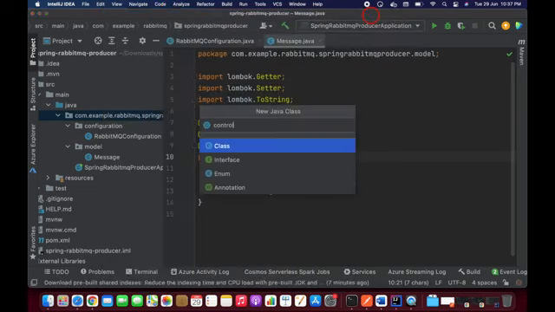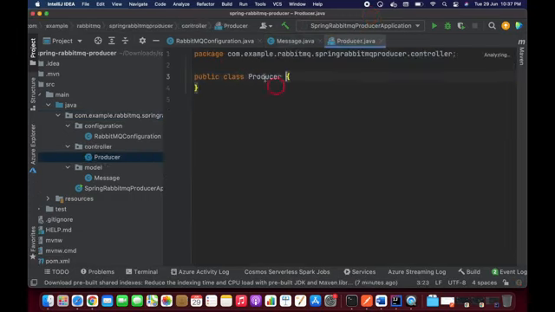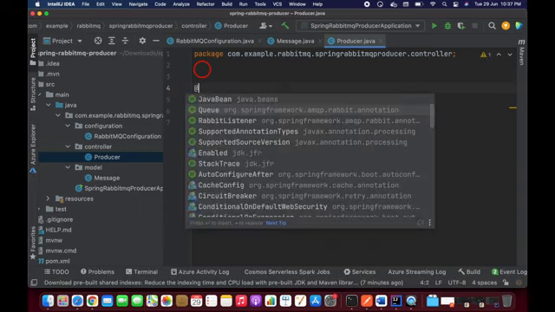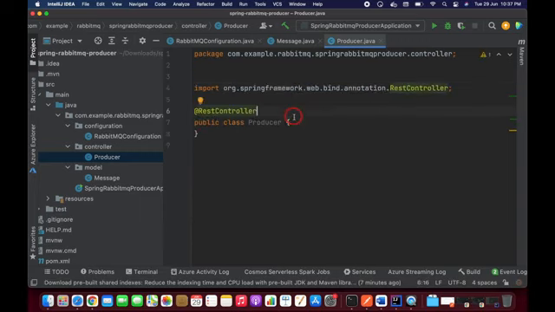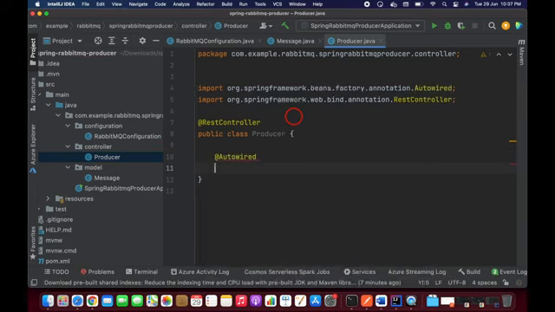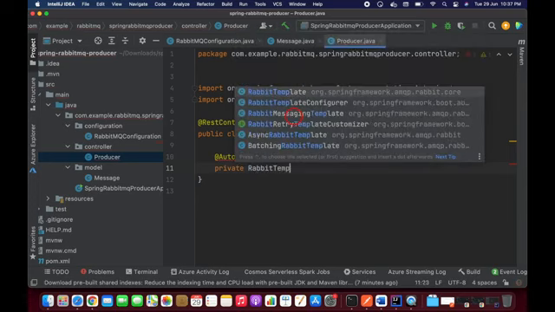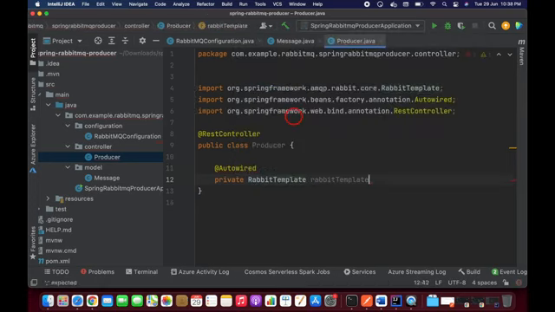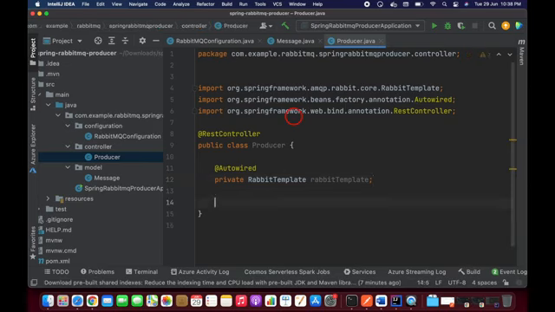At final I need one controller, guys, to send this message. So let's take controller package. Inside that I'm going to take producer. Okay, this producer will be treated as a REST controller. So let's annotate with RestController here, and let's autowire. So I need a Rabbit template, right? So this Rabbit template will have all the methods related to sending and receiving the messages.